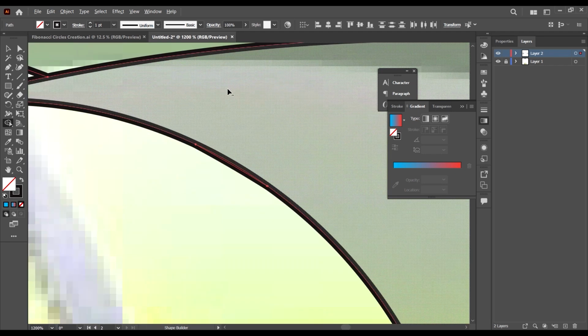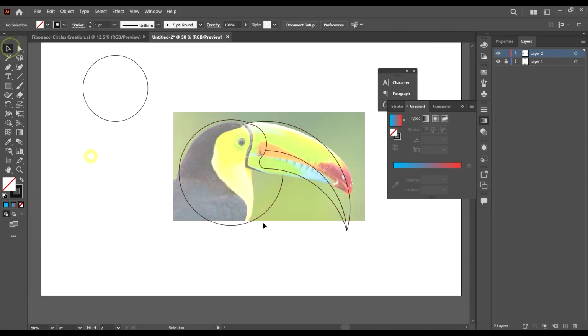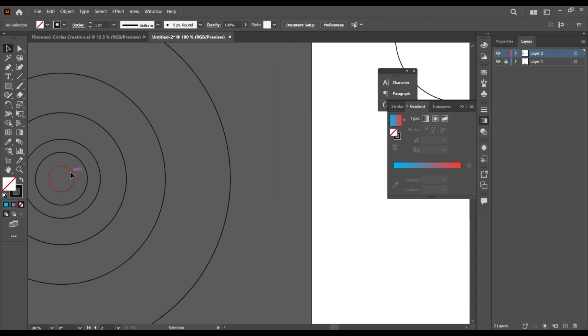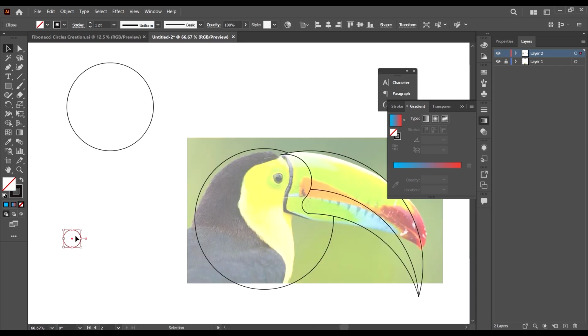Perfect. Okay, now we have the head. Now we don't want to copy everything as it is here. I'm just going to create something else. I'm just going to create a head and do some other things. I'm not creating the whole image.